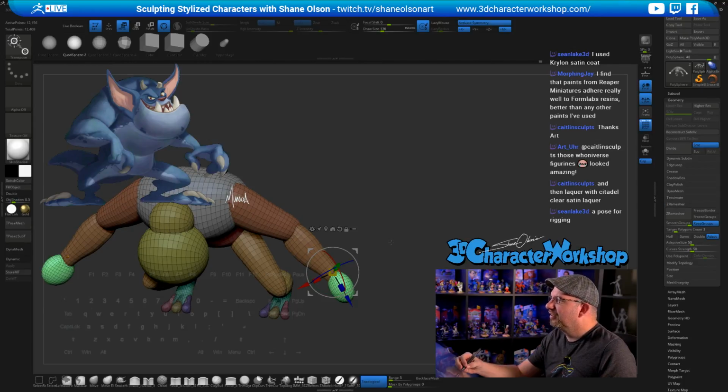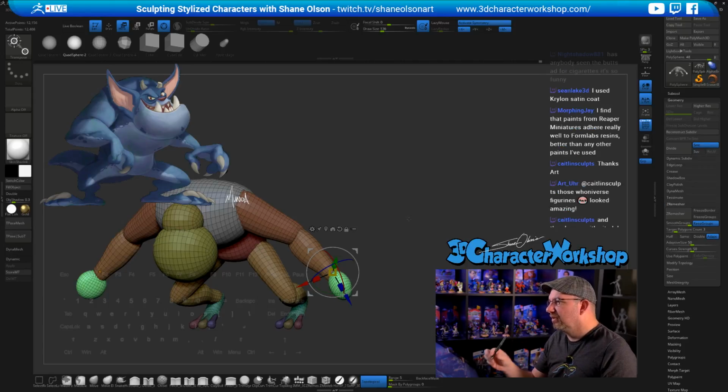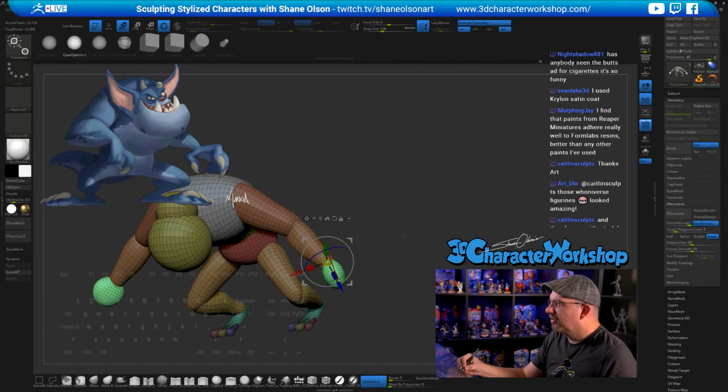So, and then you lacquer it with a Citadel clear. Okay. Let's see. Oh, the paints from Reaper Miniatures. Yep. They adhere really well to Formlab resins. That's good to know.